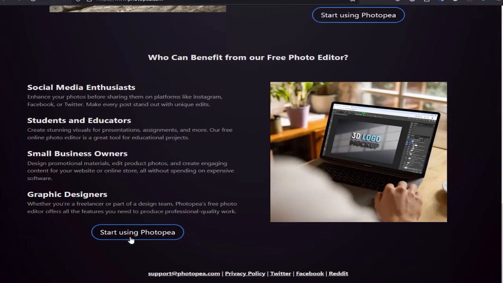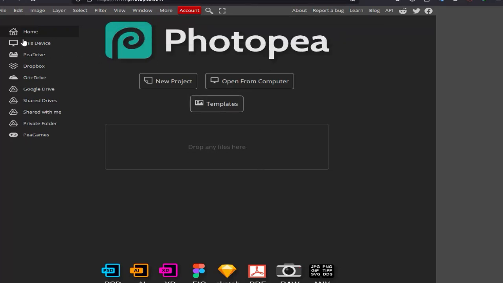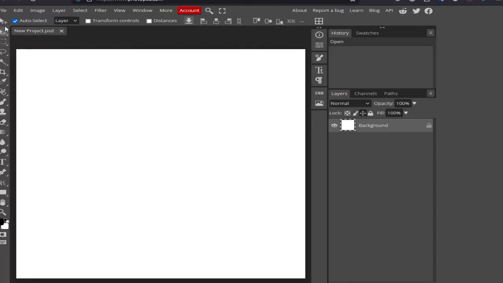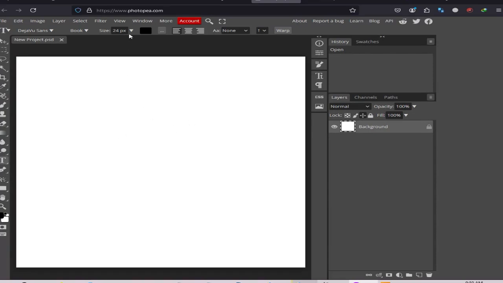It's surprisingly powerful for a web-based tool, and it's completely free to use. There's also a premium version that removes ads for just $9 per month. Whether you're on a Chromebook, a work computer, or just don't want to install anything, Photopea is a fantastic option. It's fast, reliable, and works on any device with a browser.